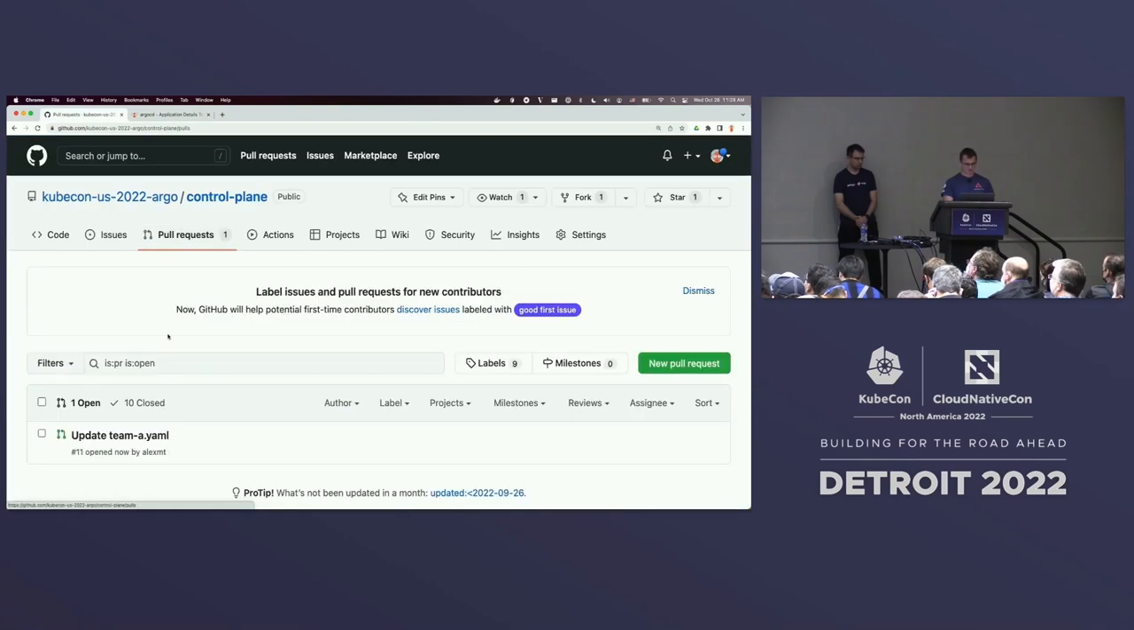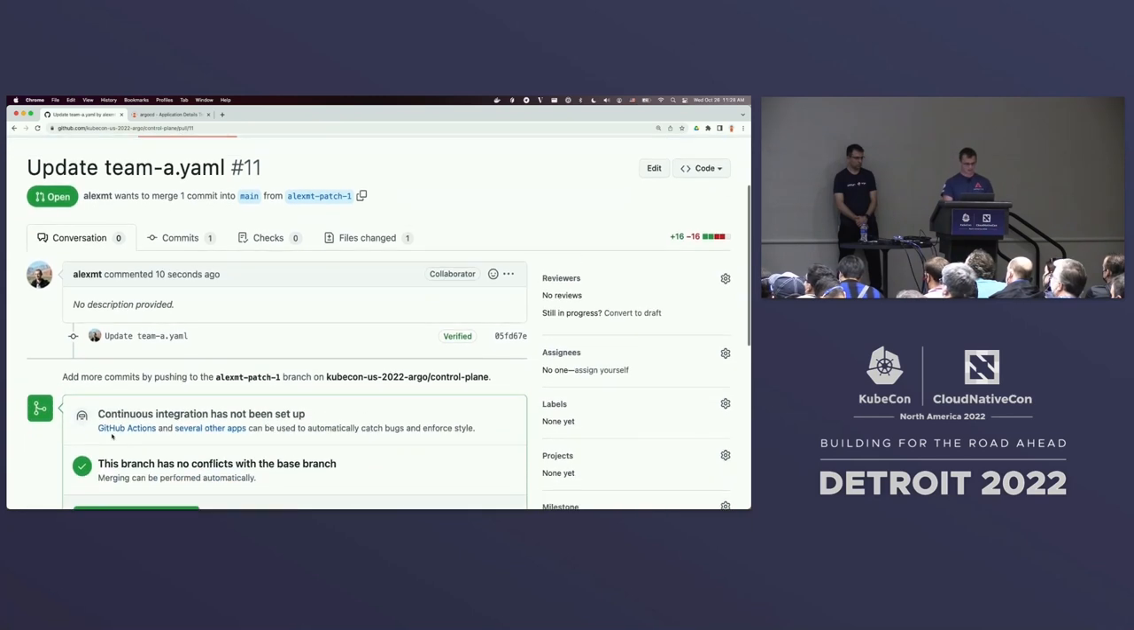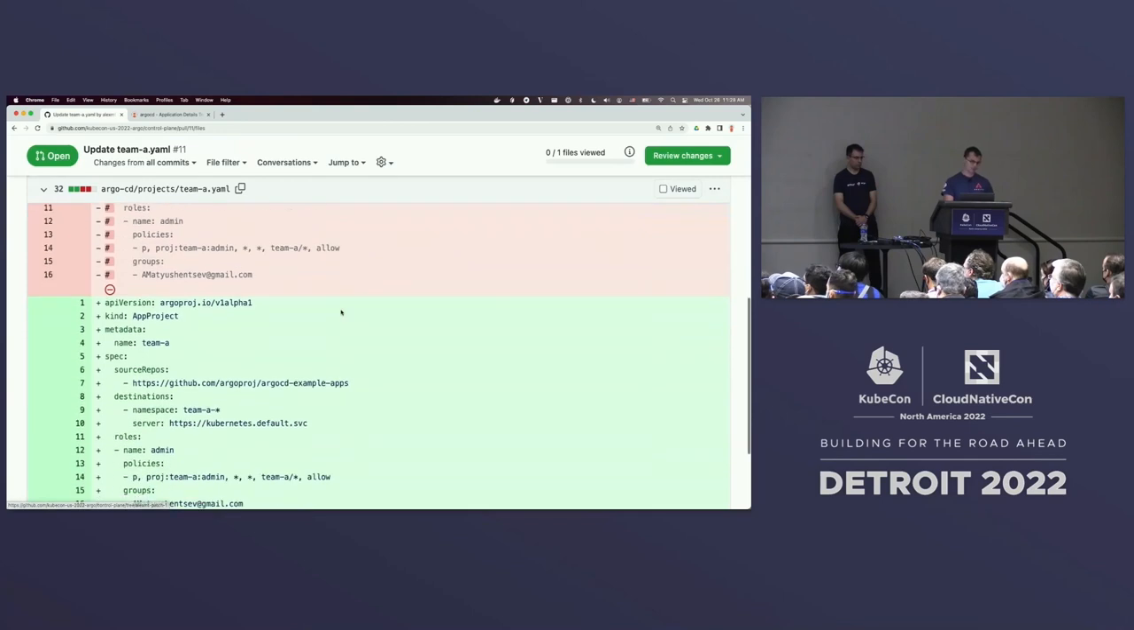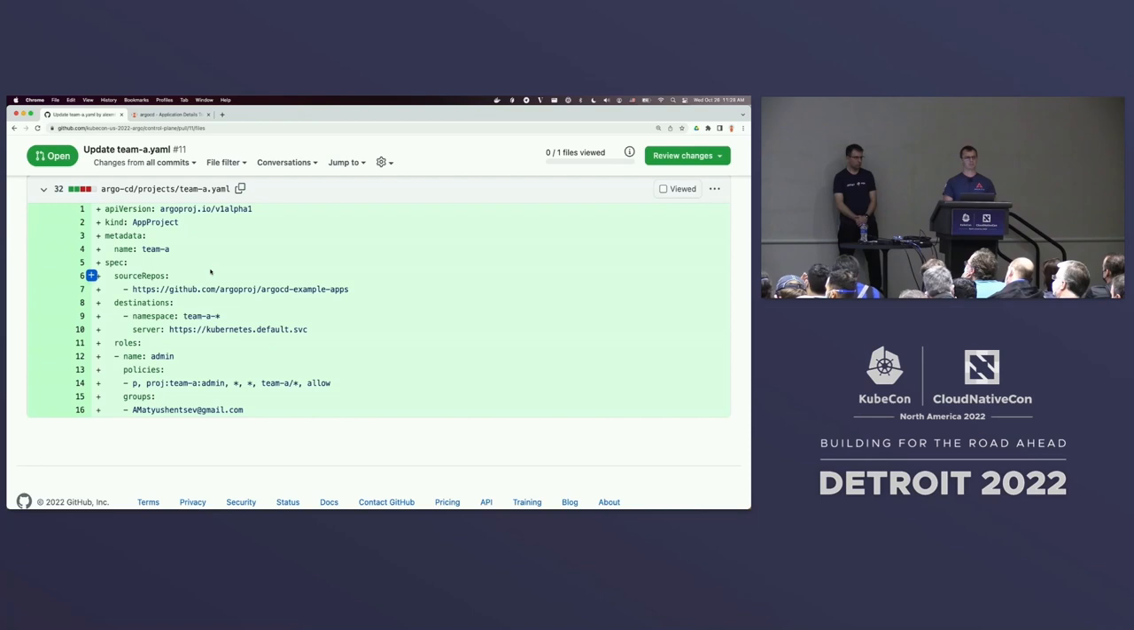review this pull request. And so now I'm acting as an Argo CD administrator. And instead of reading the description in the ticket and trying to understand what the user wants, I have already work done for me. I just need to validate that it's meaningful. And maybe make sure that the person who created it follows the convention.